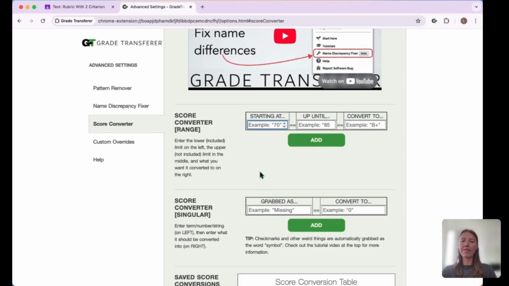For example, if I wanted to say 90 to 100% is going to be an A for advanced, or a 4 if I'm using a 4-point grading scale. It's important to note that the lower number, 90 in this example, is included in your range. The upper number is not included in your range. So if I want 100 to be converted to a 4, then I'm going to set my up until number as 101. When you have your range set, click Add.